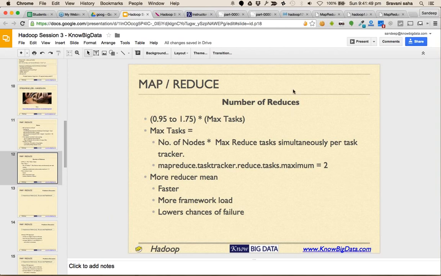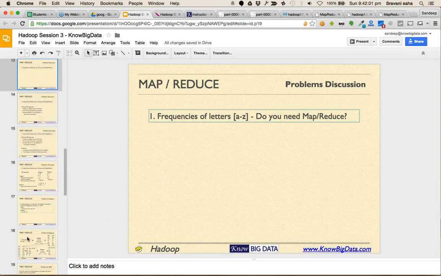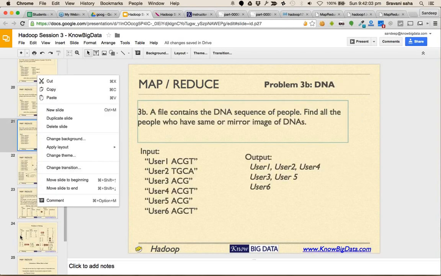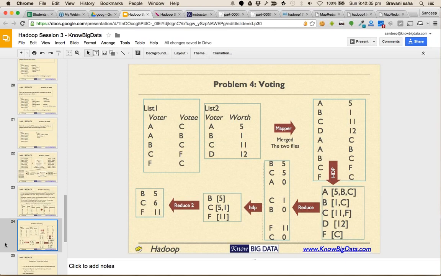And based on this, you decide the number of reduces as well. Great. So we have discussed all of this. Moving ahead.